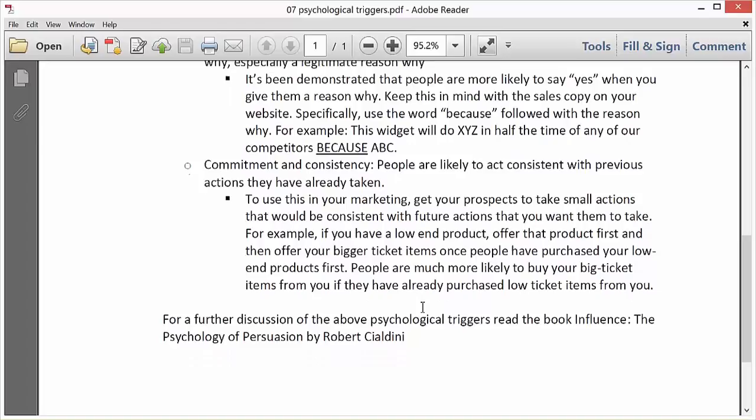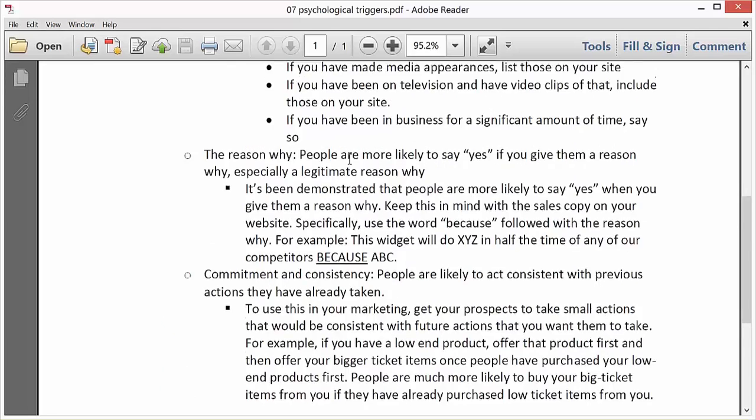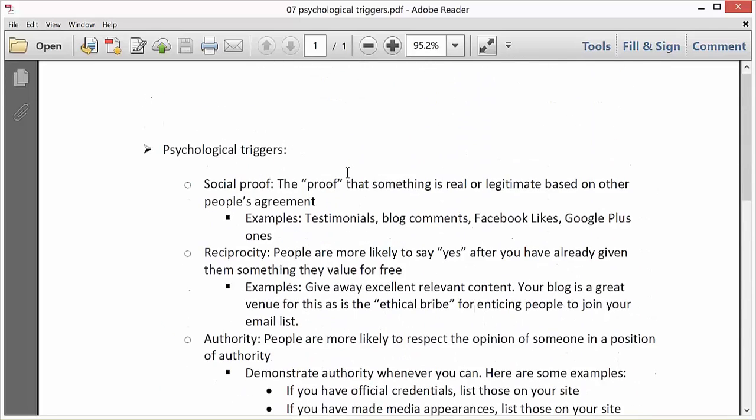For further discussion of the above psychological triggers, read the book Influence: The Psychology of Persuasion by Robert Cialdini. And those are the psychological triggers.